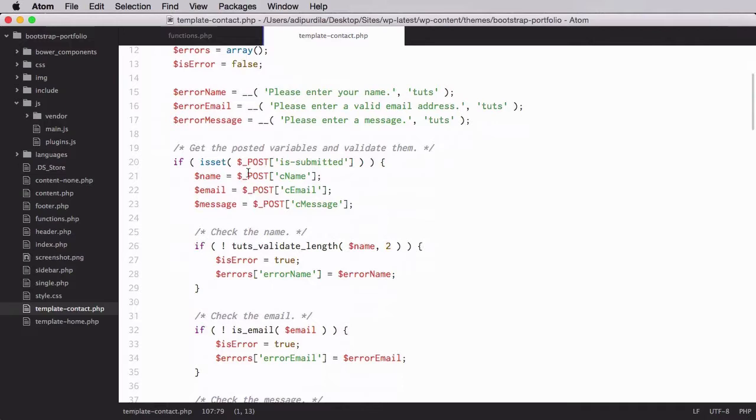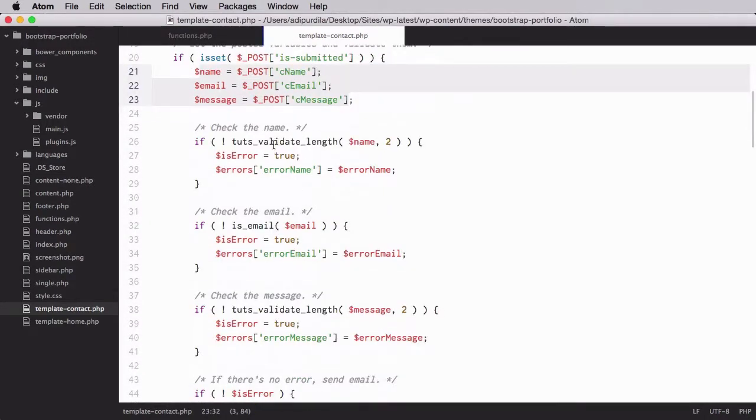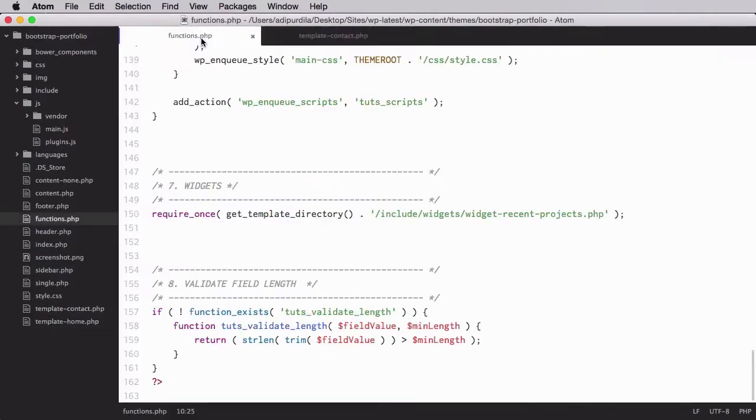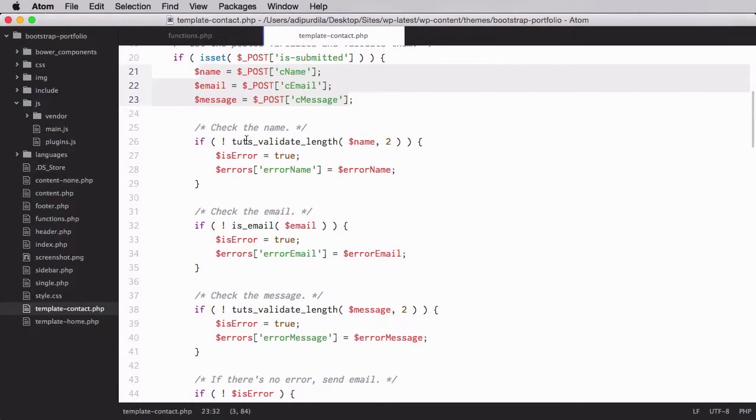So we get the posted variables for each field, and then we validate the length of them using a custom function called tuts plus validate length. Basically, it returns true or false depending on whether or not the field value is higher than the minimum length. And we validate all fields, or actually we validate the name and the message with this function. We validate the email with isEmail. This is a built-in function in PHP.